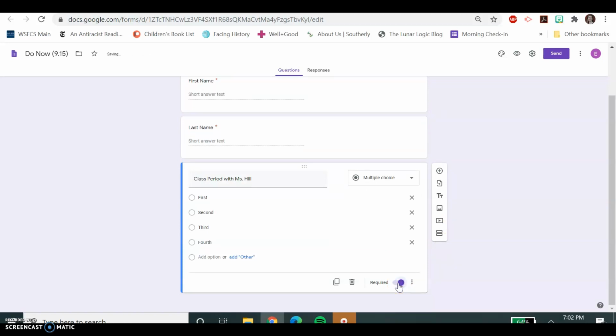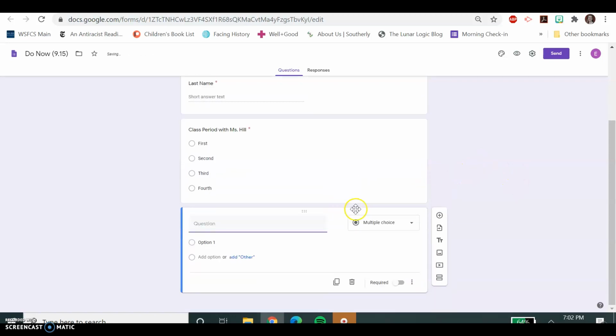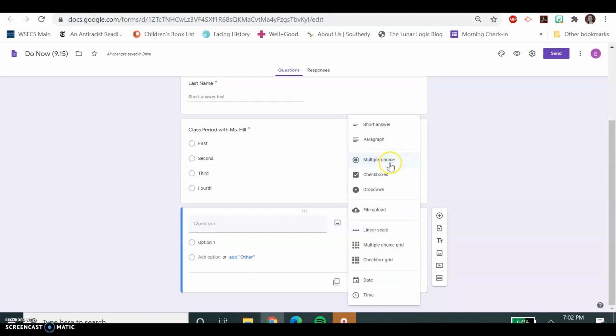That means they cannot submit the form without choosing an answer. So this plus button over here is where you add a question. Now this lovely drop-down box, you can choose. So you can do multiple choice, you can do check boxes if they need to answer something where there can be multiple answers. About anything I have them type, I go ahead and choose paragraph.